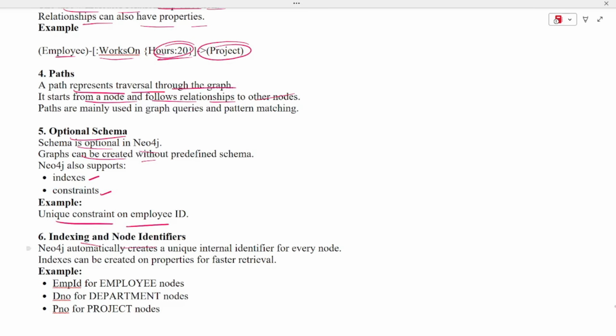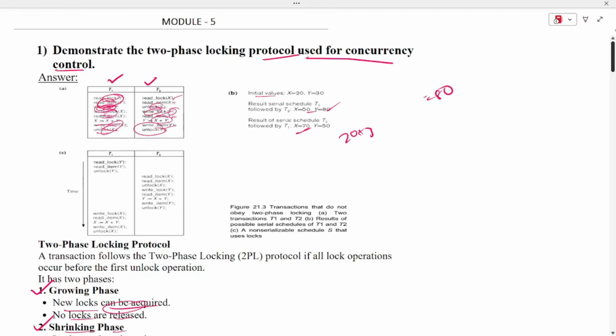Next is indexing and node identifiers. As you know, that is employee ID for employee nodes, D number, the department number, in department nodes, and project number in the project nodes. These are what you have to focus on in Neo4j.